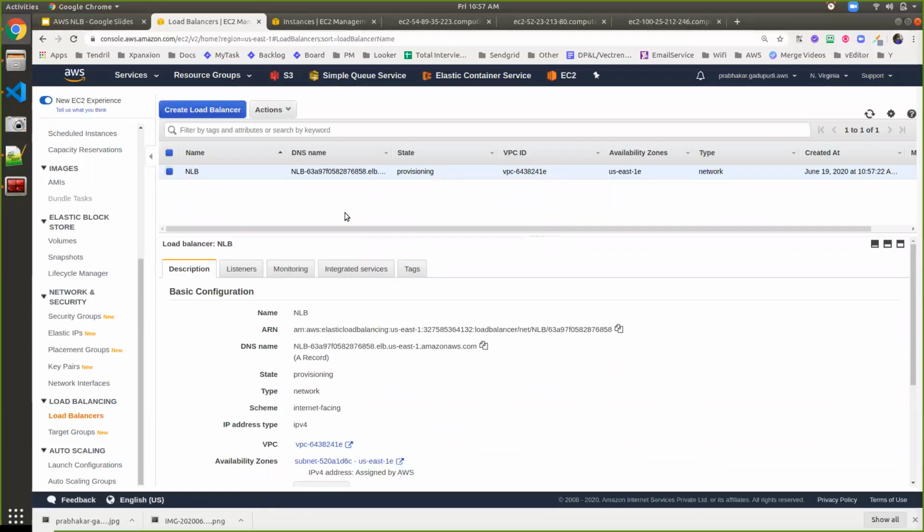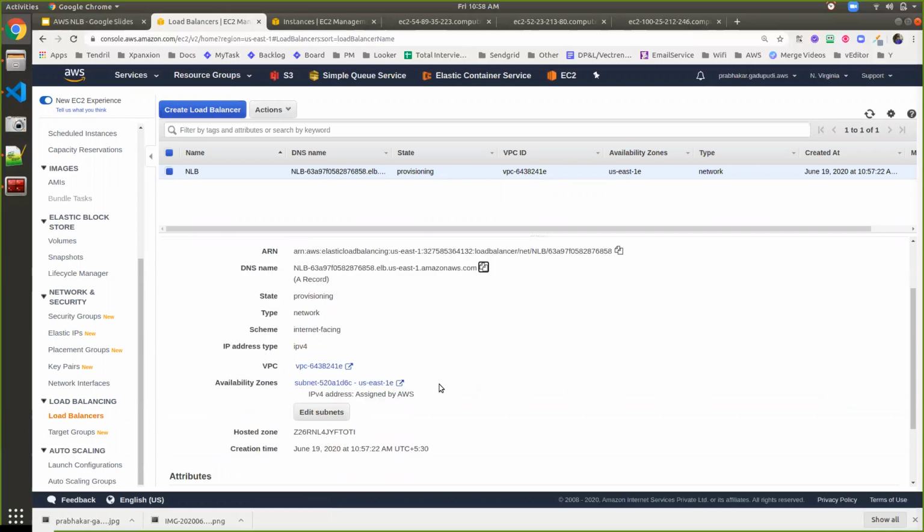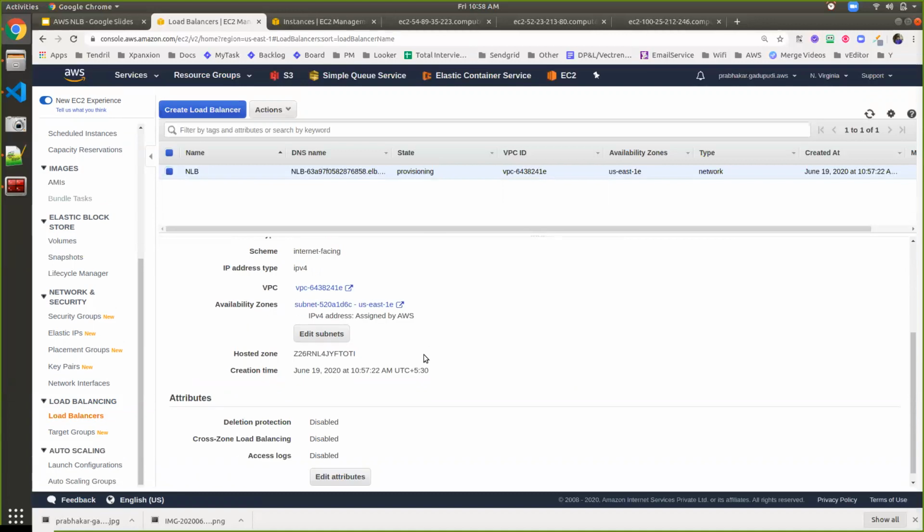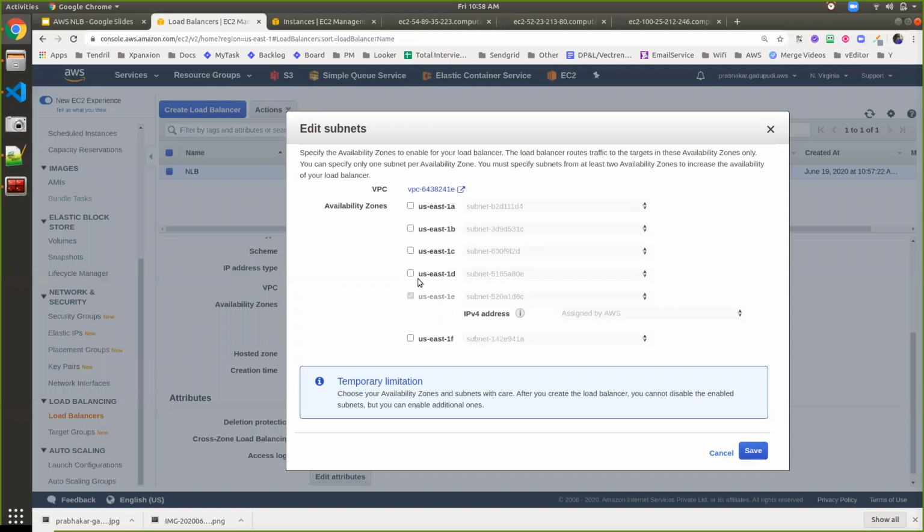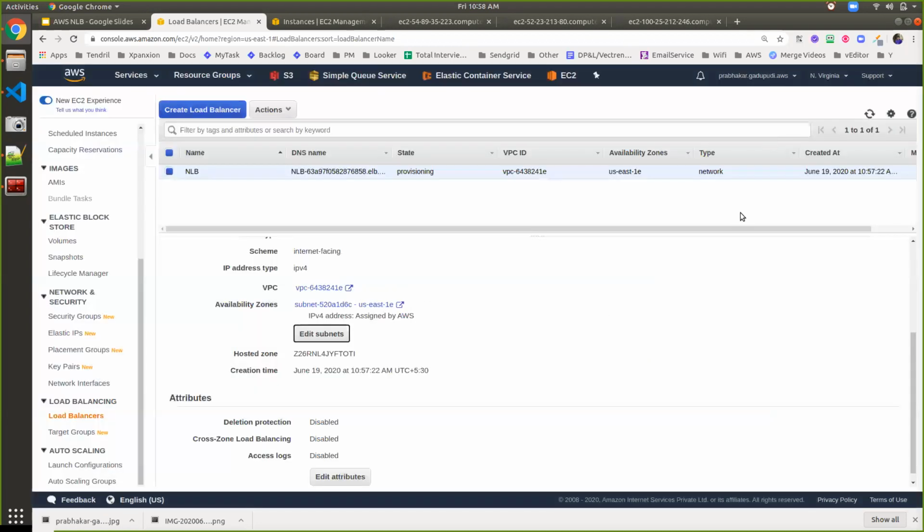Inside the load balancer, this is the description of the load balancer. Here is my public DNS entry for the load balancer. We can use this entry for accessing the complete application. If you see, the status of my network load balancer is provisioning, and once it is active, we can go ahead and test the changes. At runtime, we can put in the subnets and select multiple zones. If we enable as many zones as possible, the availability of your application will increase.